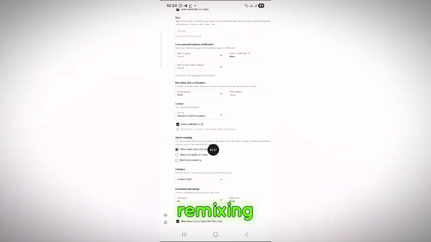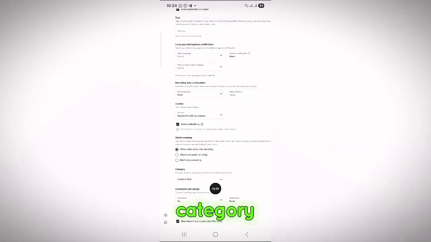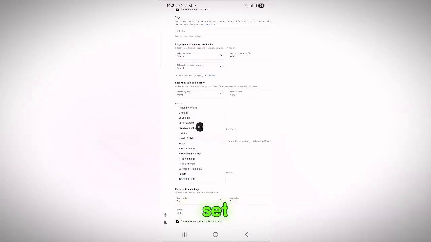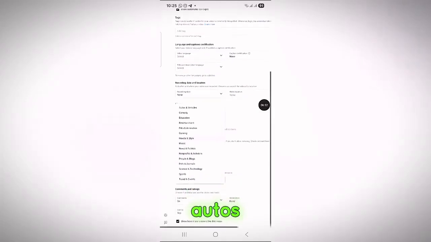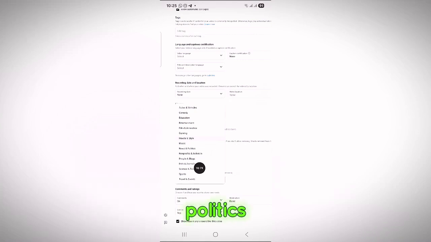Now you can see the short remixing, allow video and audio remixing, allow only audio remixing. If you want people to be able to remix your video, you can turn it on. You can see the category how to and lifestyle. Okay, ensure your videos are set to the right category. Video is about comedy, ensure it is in comedy. If it's about autos and vehicles, ensure it is there. Entertainment, film and animation, news and politics, blogs, AI, all those AI videos, ensure it is in film and animation.